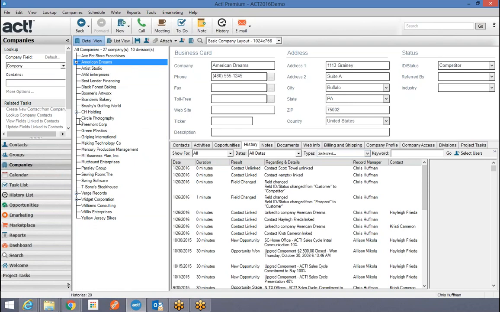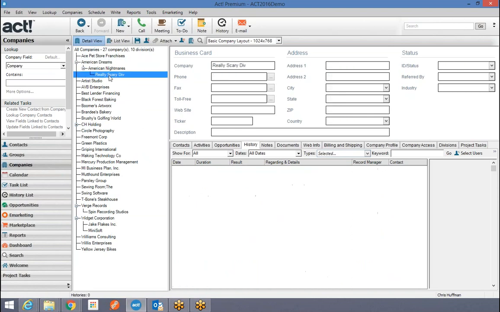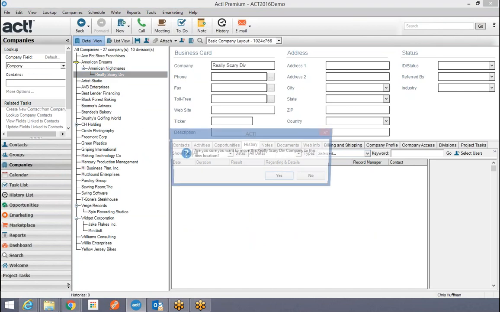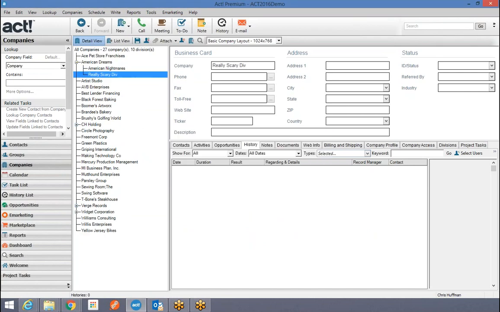And I can actually tell by looking at this list that Verge Records here has a studio, and Widget has 2 divisions underneath it. You can also drag these divisions around. So if I want to make Really Scary not a division of Nightmares, I can move it up to Dreams and it asks if you really want to do this, and now it's equal to American Nightmares. So it's really a matter of drag and drop with these divisions.